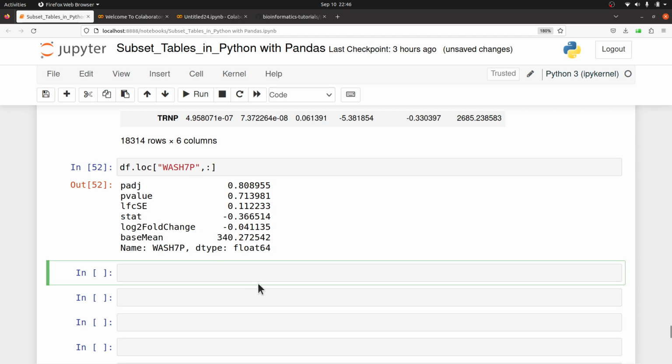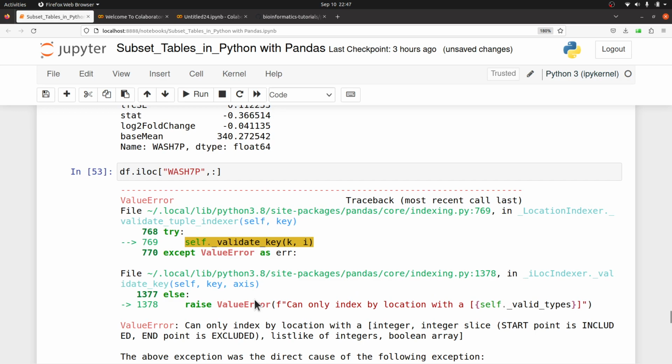All right. So now if I come to iloc, df.iloc, and I still say WASH7P, that's what I call it. Now run it, I'm going to get an error. For iloc, you can only use integers for it.